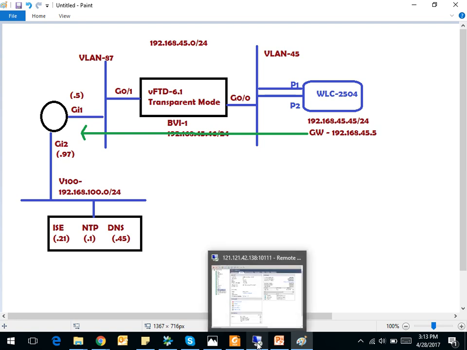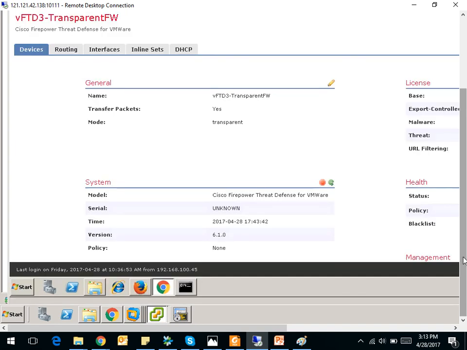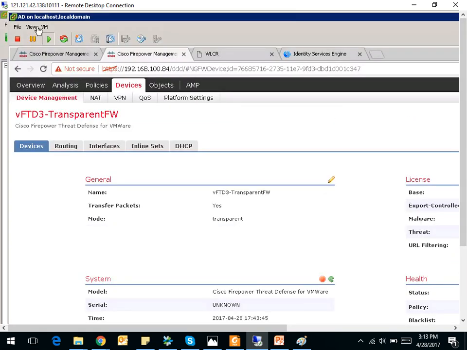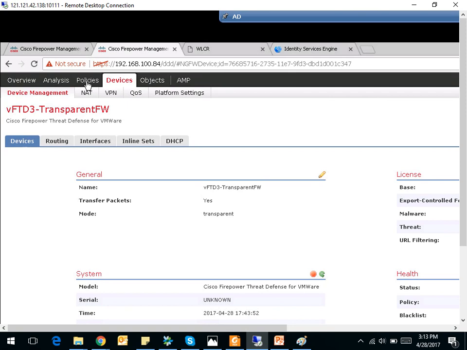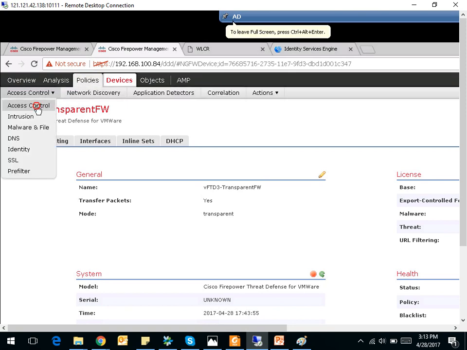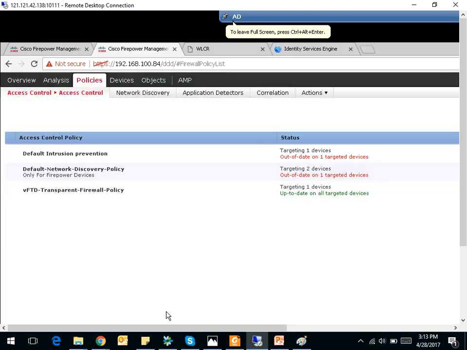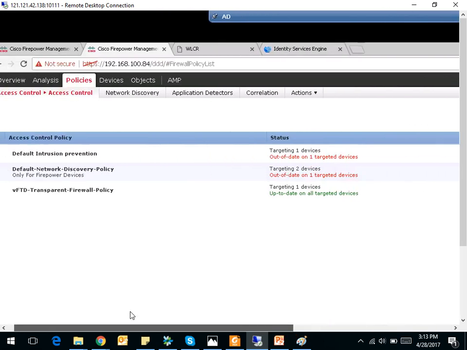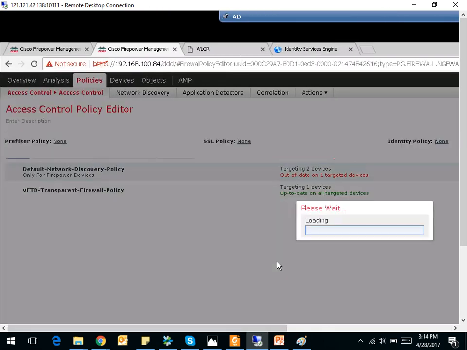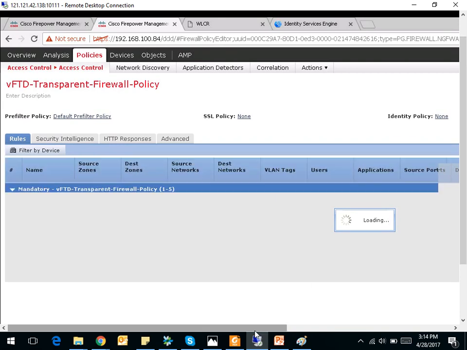And now look at the policy configuration and other elements here. So once that is ready, what you need to do is configure the policies. So go to policies, access control. I've already created a policy here for FTD, which is in transparent mode. Just click here and I'll show you the policies. So now just write down some policies to control the traffic across this.